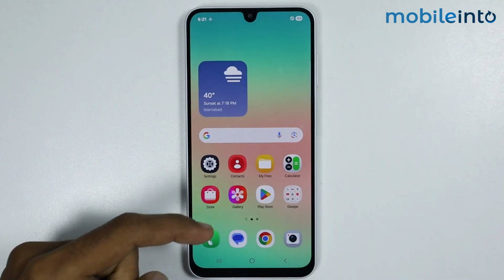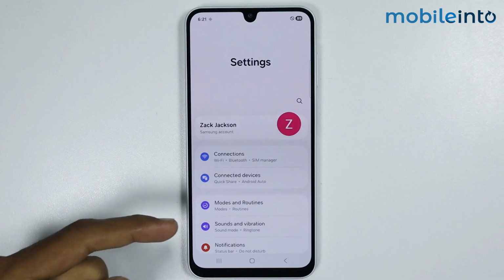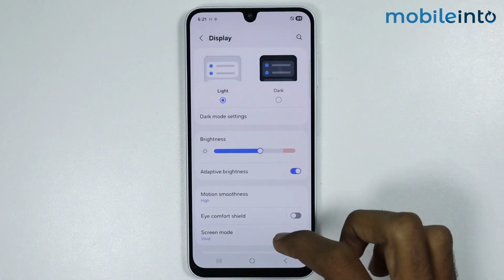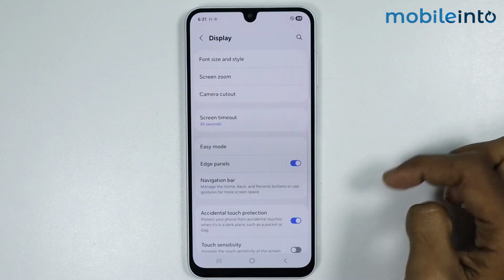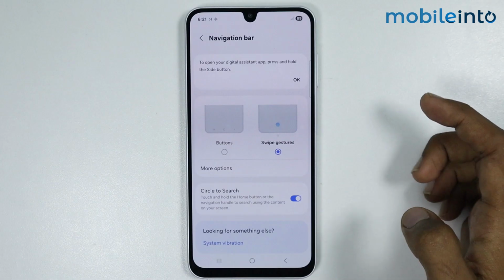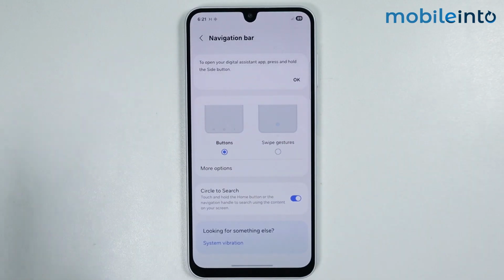Now after that, just open the settings app. Now just scroll down and tap on display. Now from here, just scroll down and tap on navigation bar. Now from here, just select the swipe gestures and select the navigation buttons one more time.